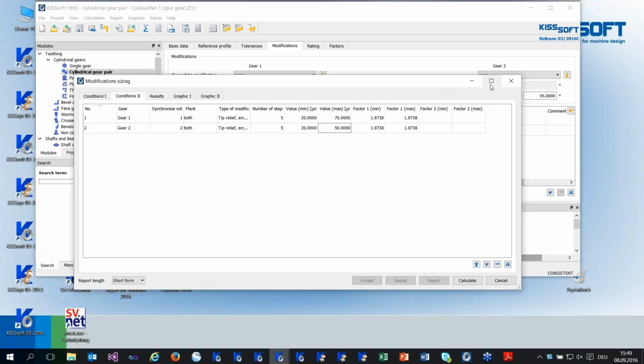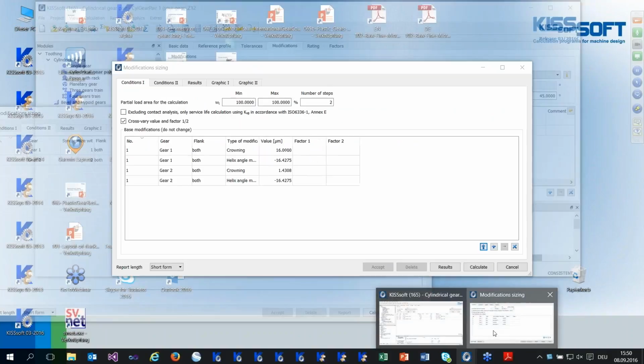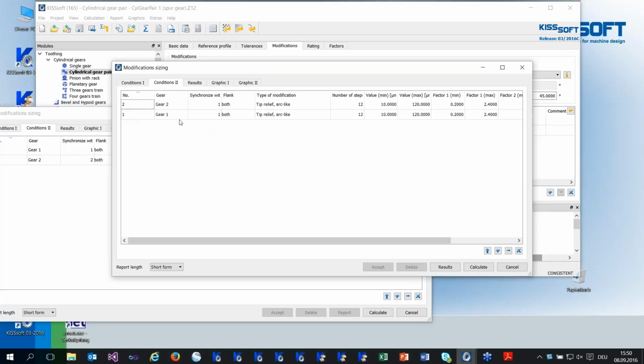I do not run the software now because we are a little bit short in time. I already let it run and I have it here. The same example, you have here all in condition 1, all the flank line modifications I changed before. I do not vary them because they are already okay. I did here another thing again.